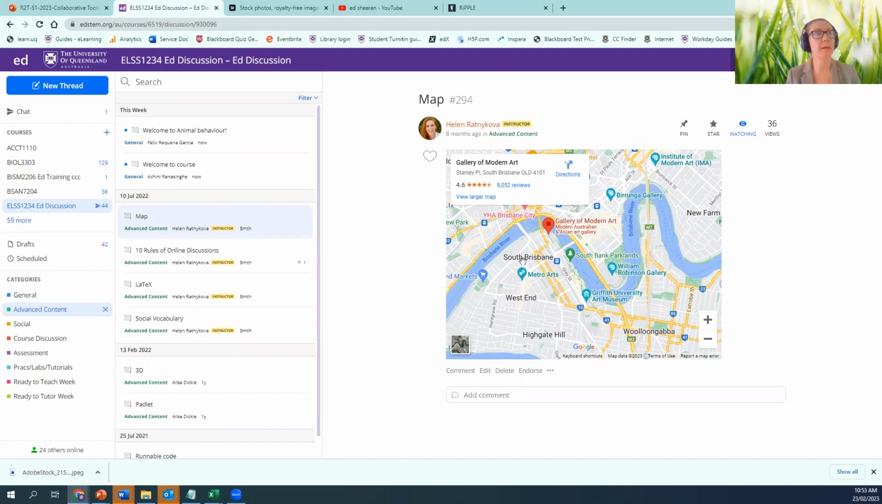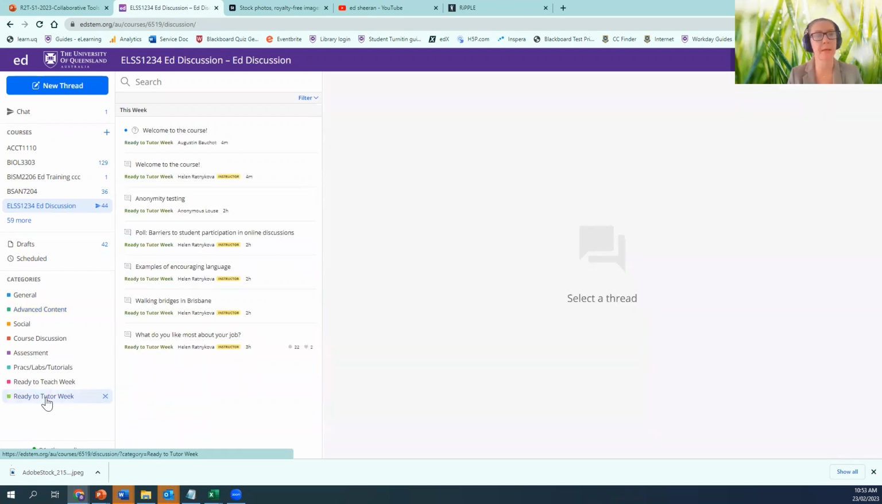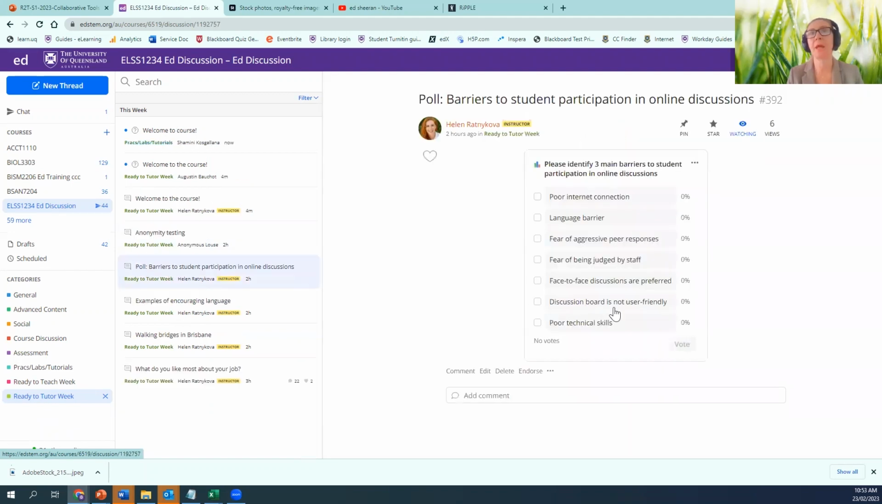Next, can we go to Ready to Tutor Week? And I would like us to participate in a poll. You can do polling in a discussion. So if you click on Ready to Tutor Week, and find the poll, barriers to student participation in online discussion, please identify 3 main barriers that you think will prevent students from actively participating.